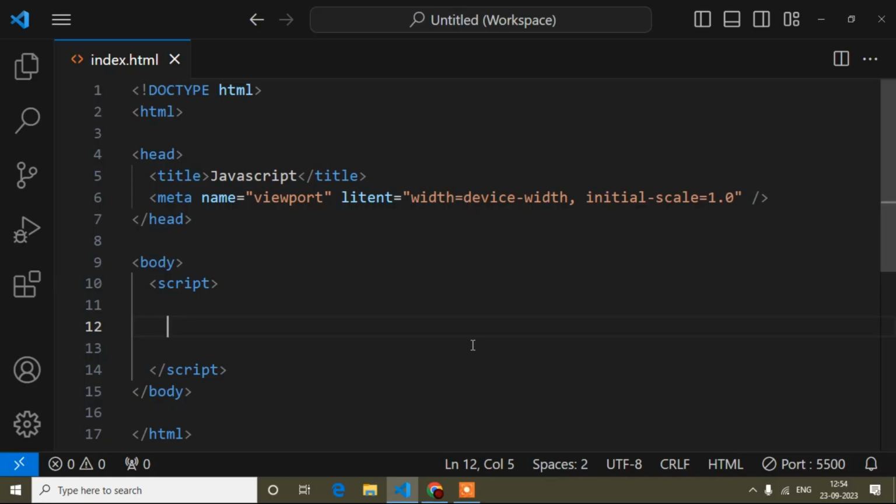My name is Anirudh and today in this video I will show you constructor object. In my previous video I showed what an object is, the basics of objects, and in this video I will show you the constructor object.